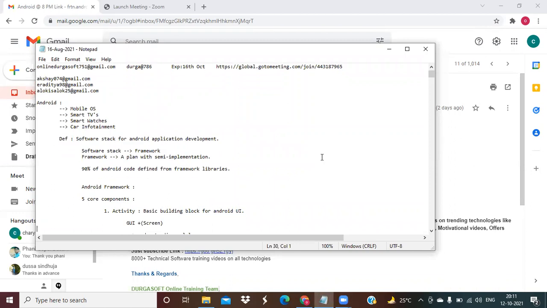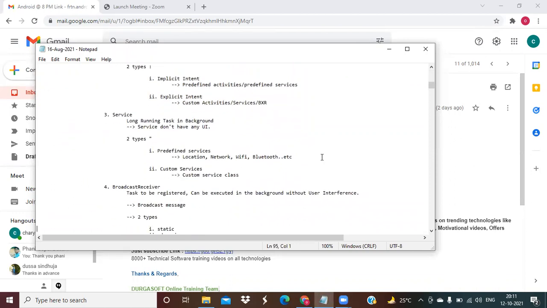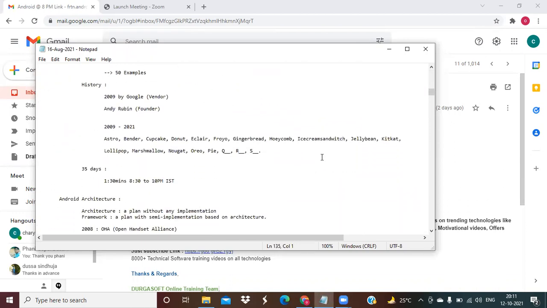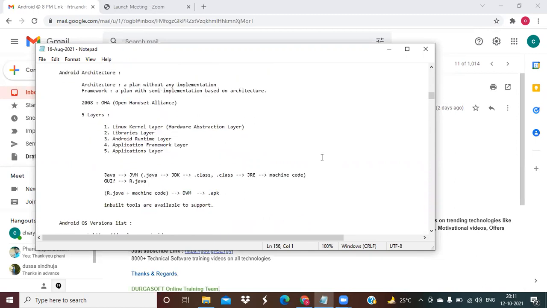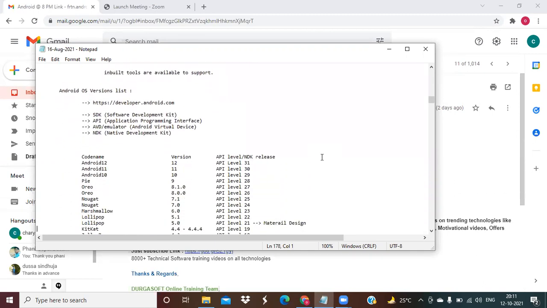So till now, we have discussed just introduction, demonstration, as well as this architecture we have discussed yesterday. Okay. Next, we need to work out the different Android versions available.